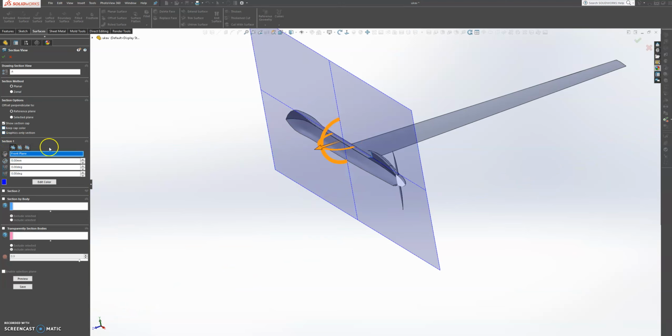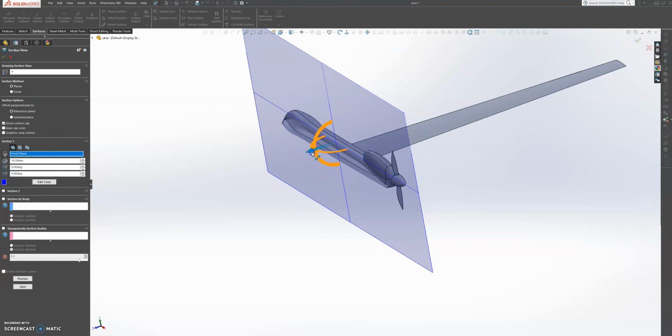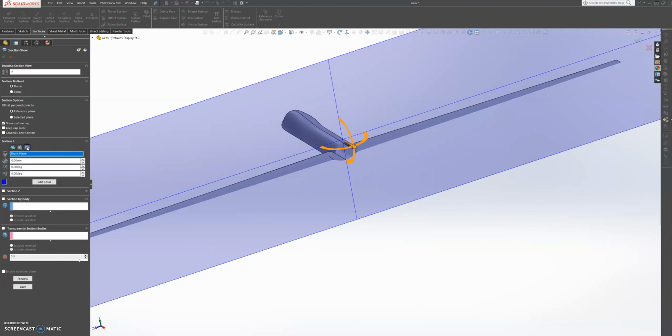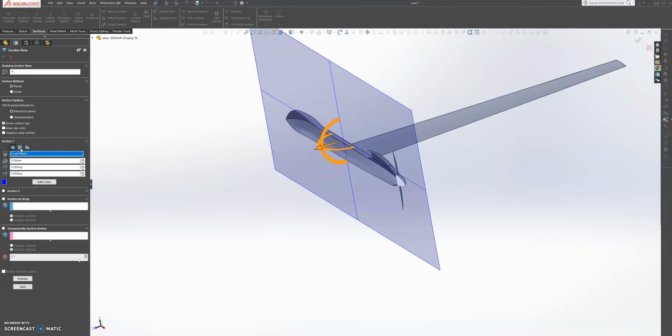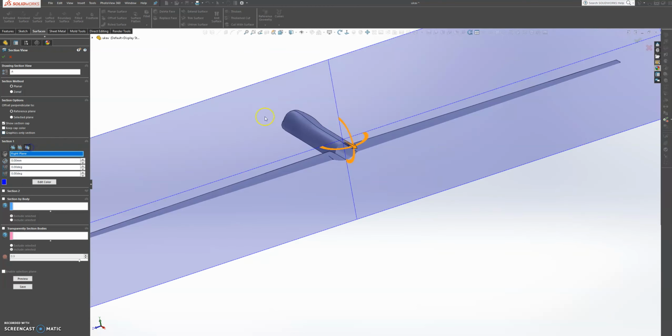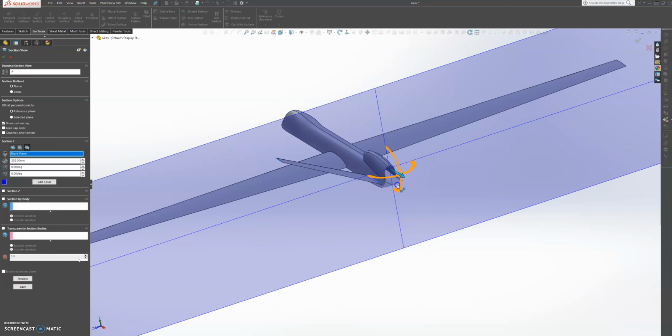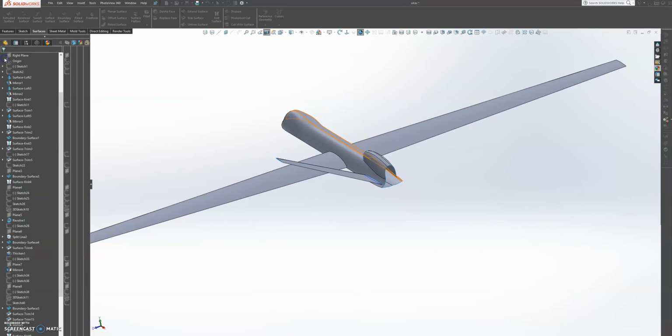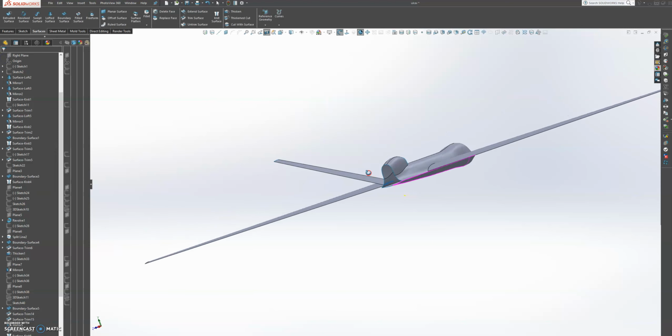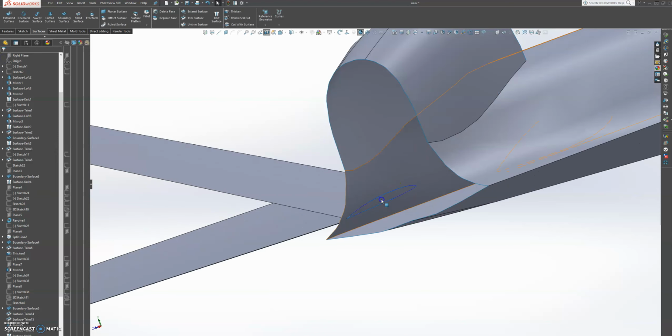Let's move this back. Maybe like this. That's good, so we can see inside. I'm going to check on that. So let's go in here and see what we can do.